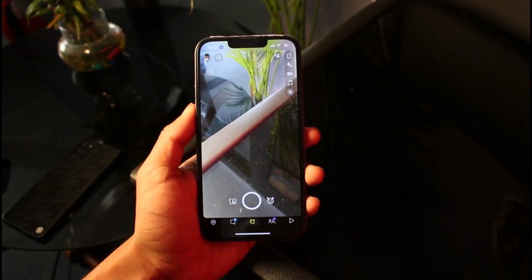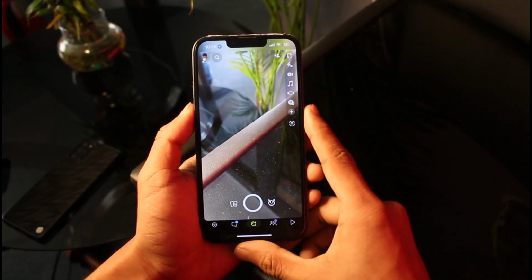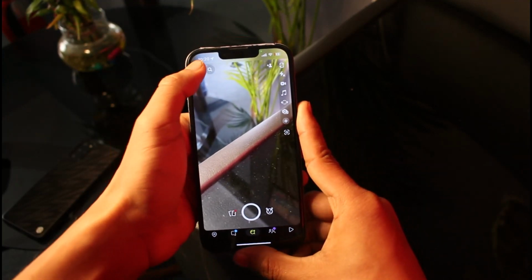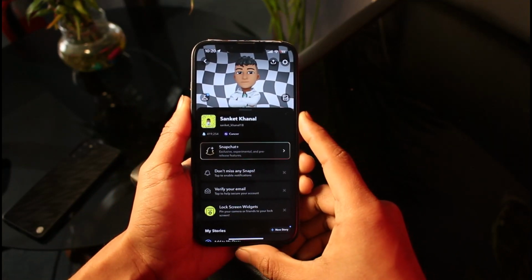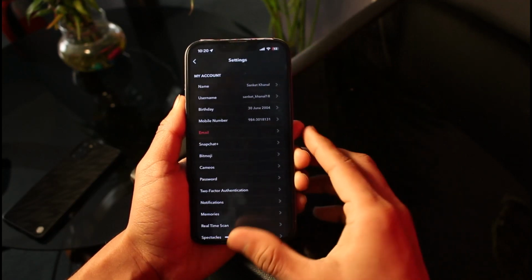Now first things first, what we want to do is go ahead and launch the Snapchat application, as you can see just like this. And then you want to tap on the profile icon from the top left hand side of the screen. You want to come to your profile page, then tap on the gear icon from the top right hand side of the screen.